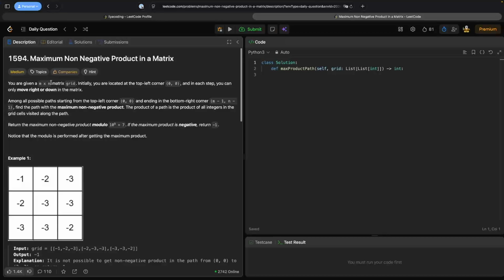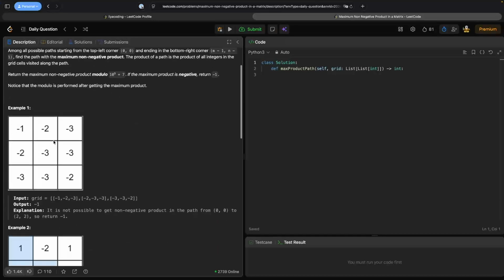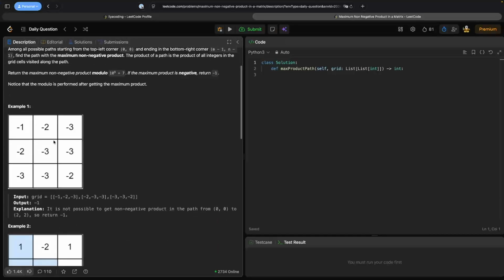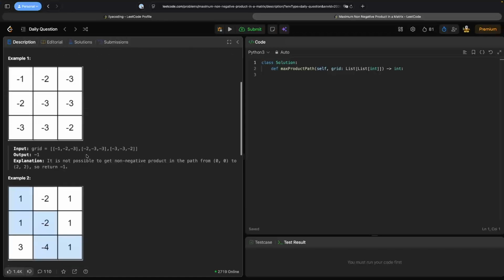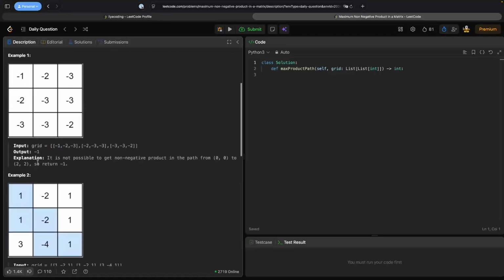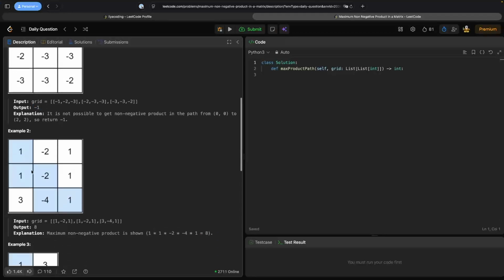Today's daily challenge is to find the maximum non-negative product in a matrix. We're given an m by n matrix, and we need to find the maximum non-negative product, taken modulo. If it doesn't exist, like in this case, we should return -1. So it is basically finding the path here.